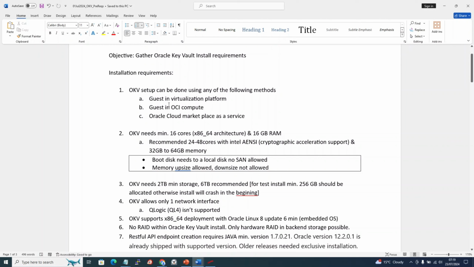The OKV can be installed on a guest in a virtualization platform, which is what we are going to do, or a guest in OCI compute. Again, the guest is coming from my laptop versus it's coming from OCI compute. That's the difference between A and B. And in Oracle Cloud Marketplace, you can have OKV as a service also.